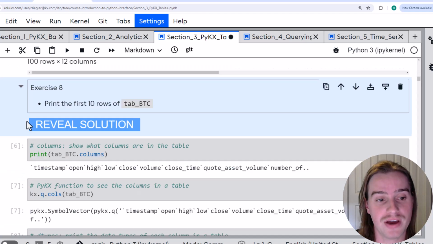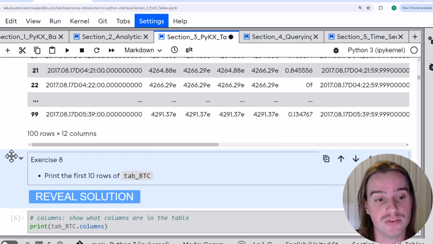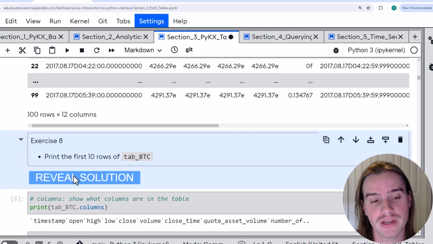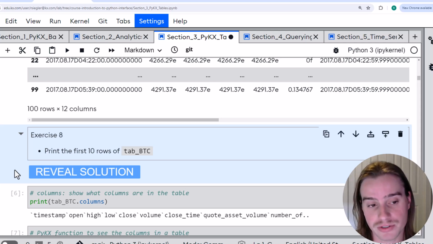Okay, so now it would be great if you can pause the video and try exercise 8, where you'll be printing the first 10 rows of a table, and then when you're done, just click reveal solution to check your work.